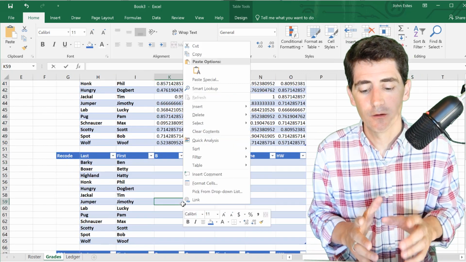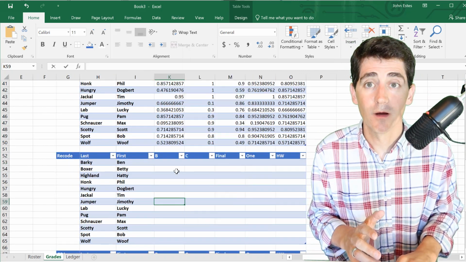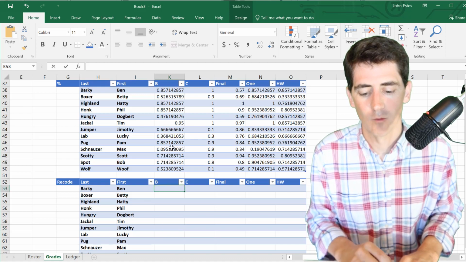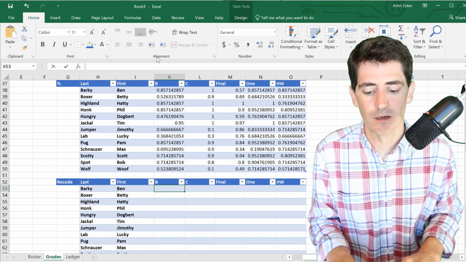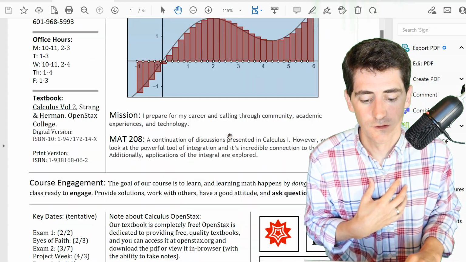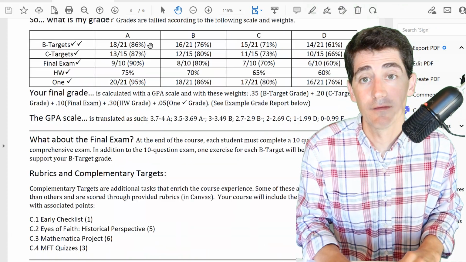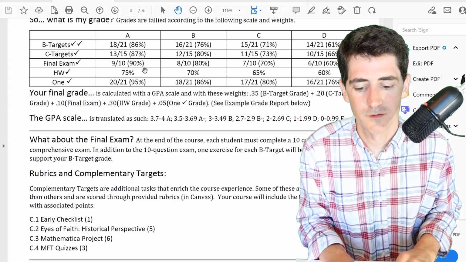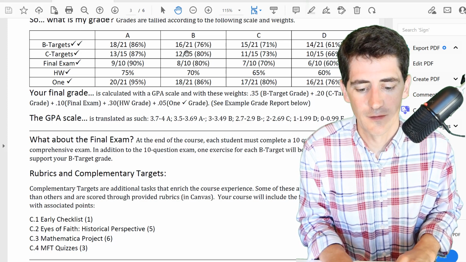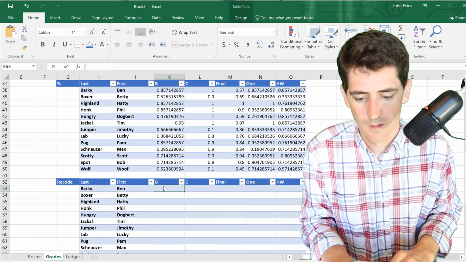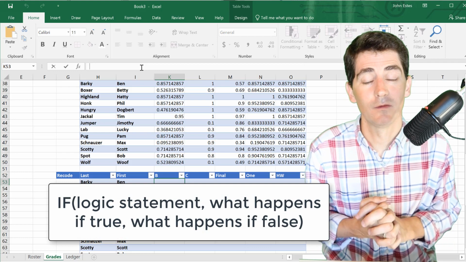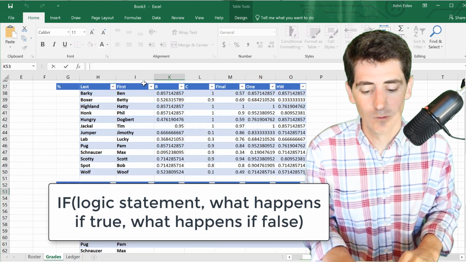Okay, now I'm going to recode these grades into letters, and this is very personal based on your syllabus and how you set this up, and what you count as an A or not. So for my Calculus 2 syllabus, to get an A on the B targets, you need to have an 86% or higher. And then it goes down from there. So the way I code that into Excel is with nested if-then statements. And if you've never done this before, it can be a little weird, okay?